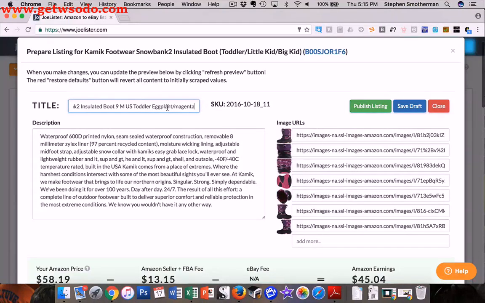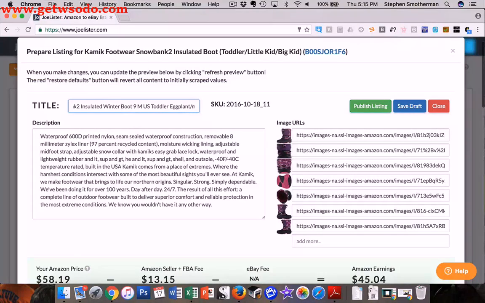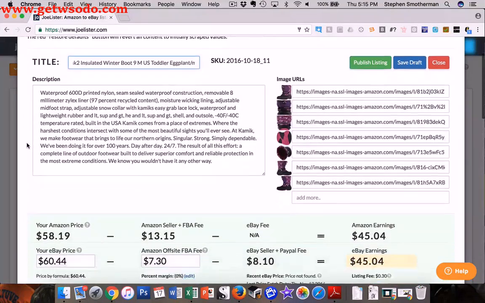And then the next thing we'll want to do is just think through if there's any other keywords that we want to make sure are in our title that people might be searching for on eBay. And so I look at, it's the Snowbank 2 is the name of the boot. It's an insulated boot. I don't know, you might add winter snow boot. Well, that says that it's too long. So let's take out snow because we already have snow in the name of the boot. So I just want to put insulated winter boot just to make sure that we've got keywords in there. Okay, so then we can scroll down.